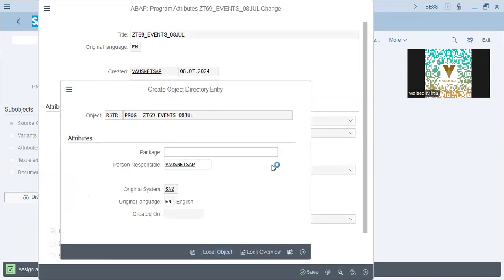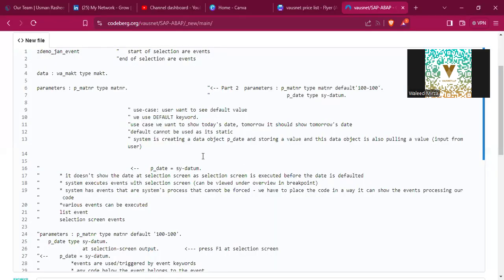Okay, local object. For the meantime, it will get ready. We will copy the code.